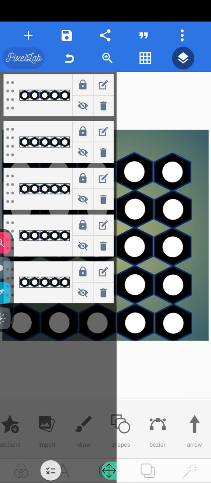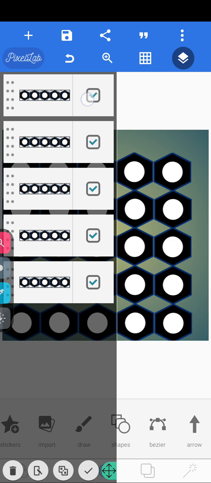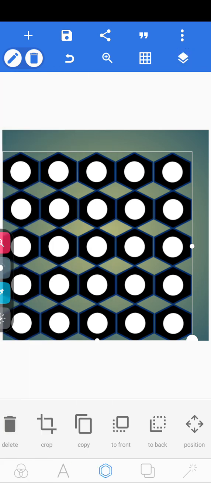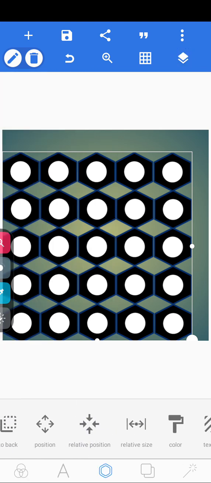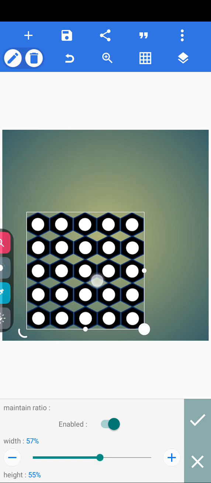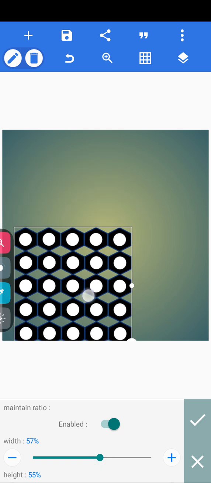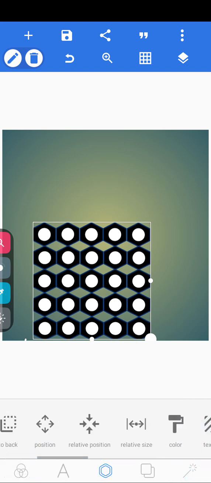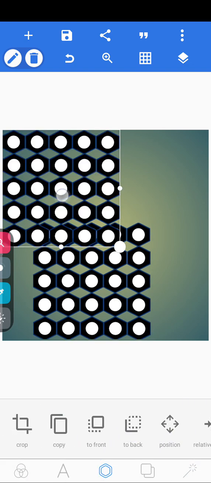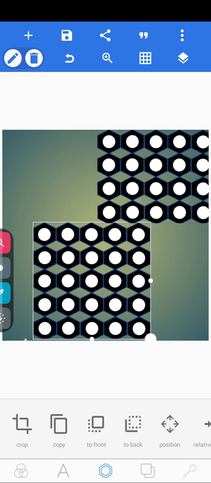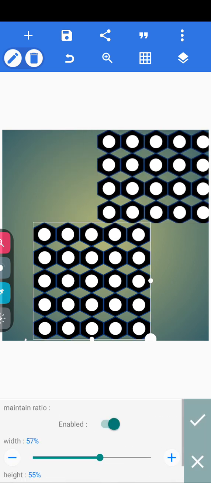Exactly. So at this level, we are going to merge everything: 1, 2, 3, and 4. After your merge, the next thing is that you're going to reduce the size. Okay. So you reduce the size. Take a copy again. I prefer to reduce the size again.